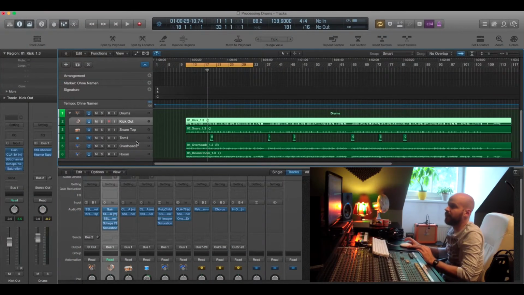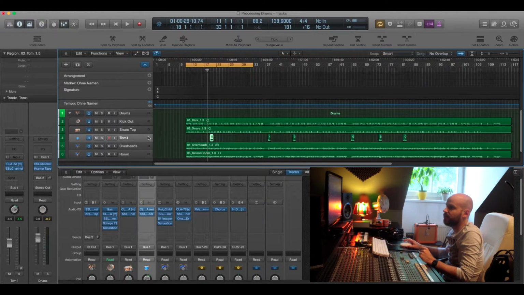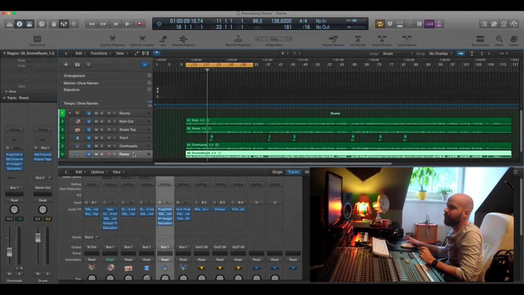Today I want to show you how to process drums, especially how to put gates on them, EQ them, compress them, and of course put effects like saturation or reverb on them. As you can see here, you get a very basic drum tracking, which consists of a kick, snare, a tom, overheads, and room mics.